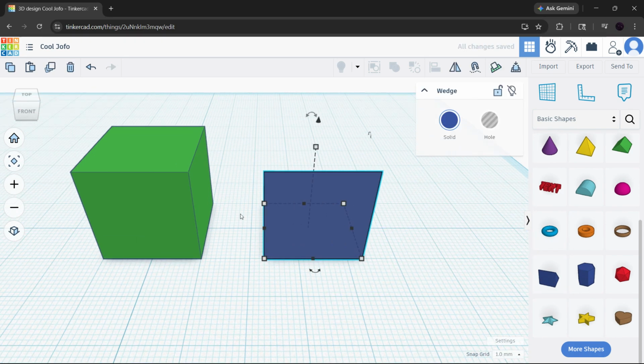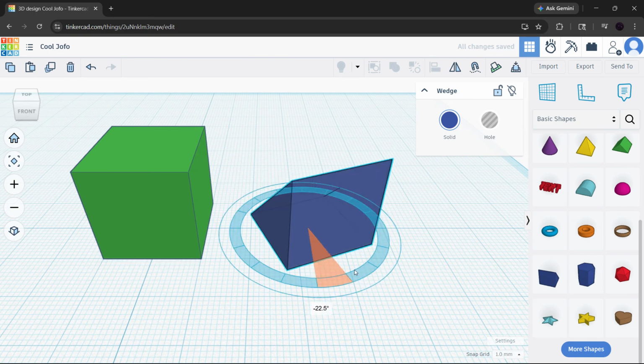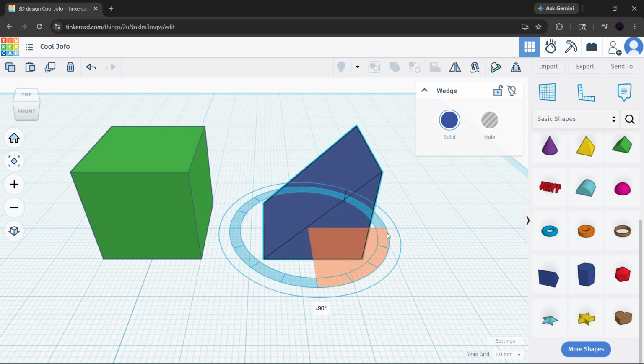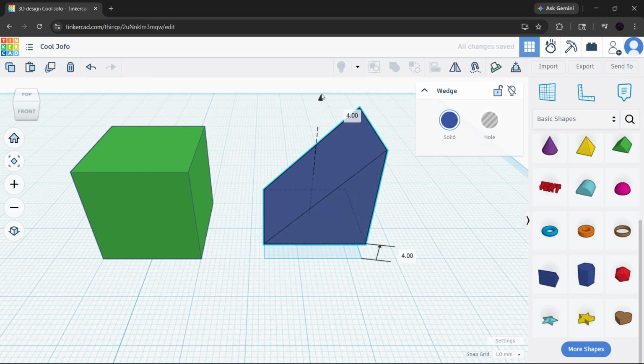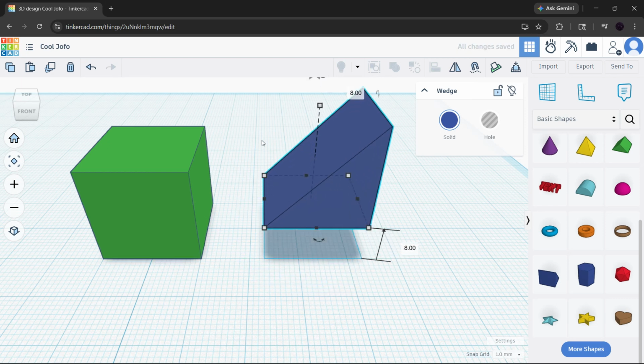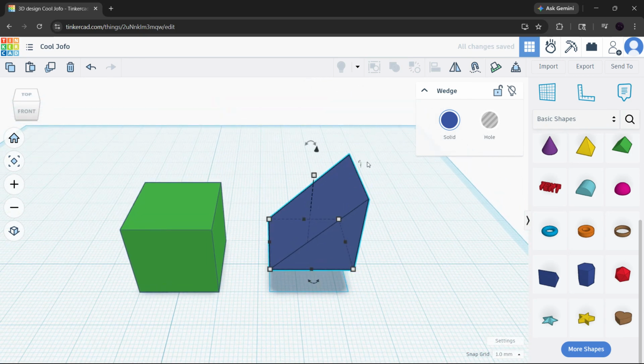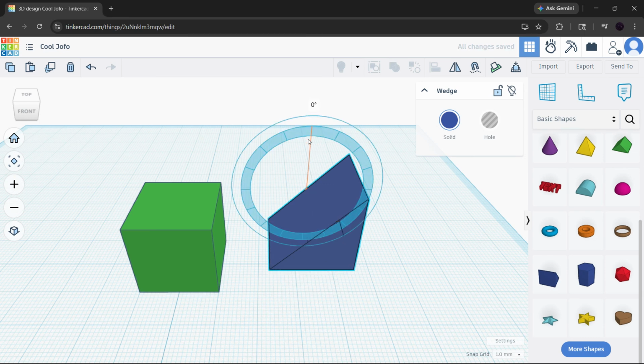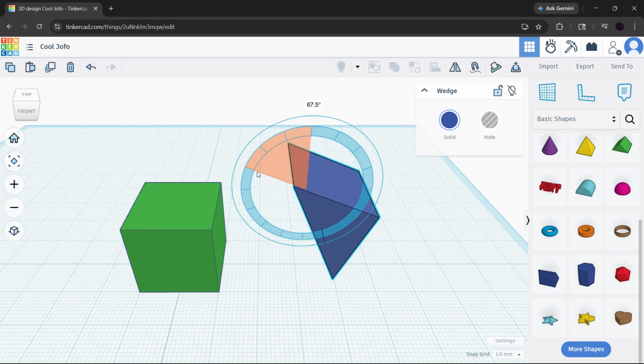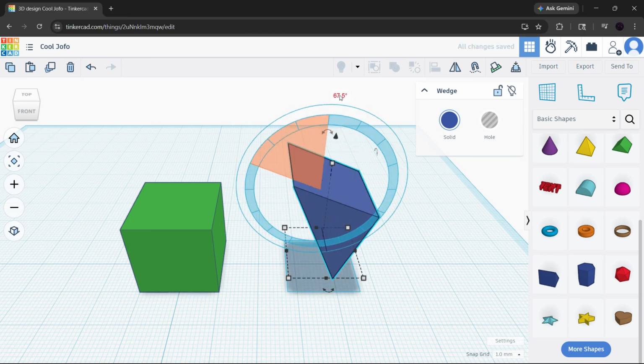material from your object. Now that the wedge is on the work plane, you need to rotate and position it carefully. Click on the wedge, then use the rotation handles to turn it so the angled face lines up with the corner or edge you want to chamfer. This part matters because the direction of the wedge determines the shape of the cut. If the angle is facing the wrong way, the result won't look right. Take your time and line it up as accurately as possible.